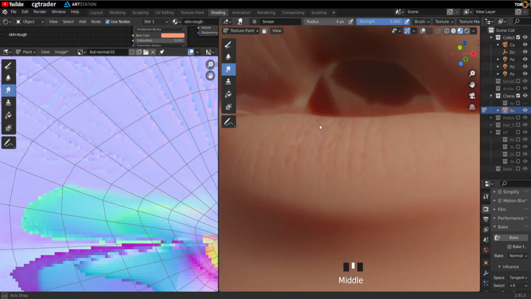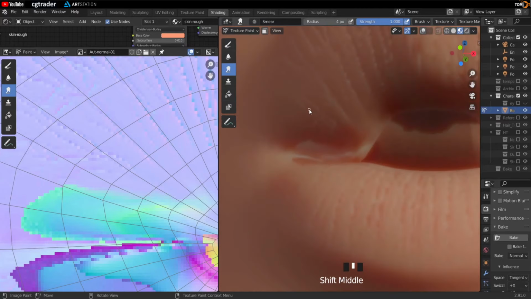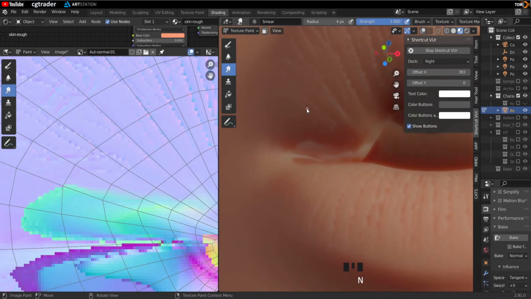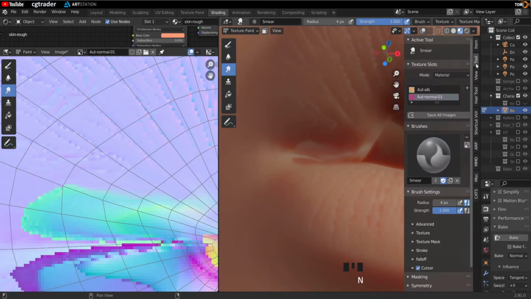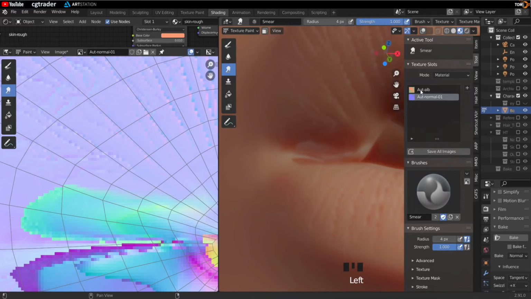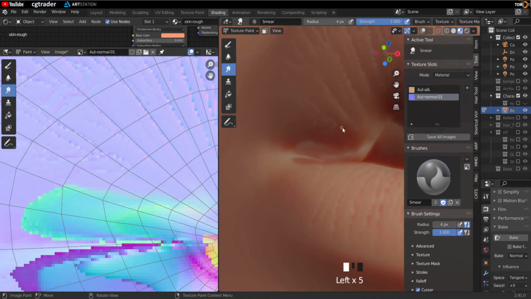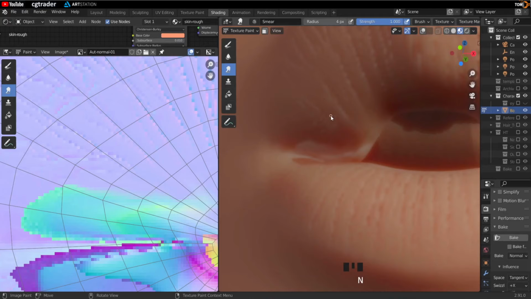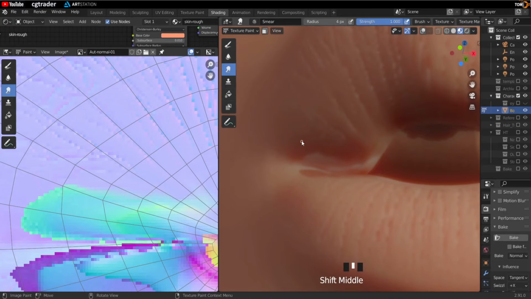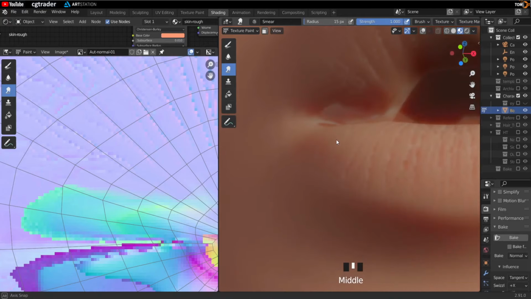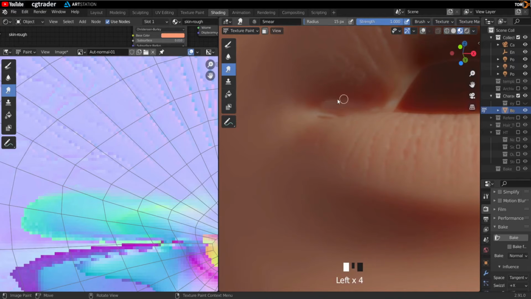If you wanted to, you could also do it in the 3D viewport. So if you hit N to go to Tool, make sure you have the correct texture selected. So this would be the color that we don't want to mess with. This is the normal map. Same one over here. So make sure that's selected. And then you can find the smudge tool, and you can smudge that here also.